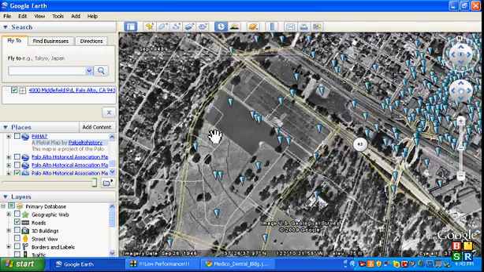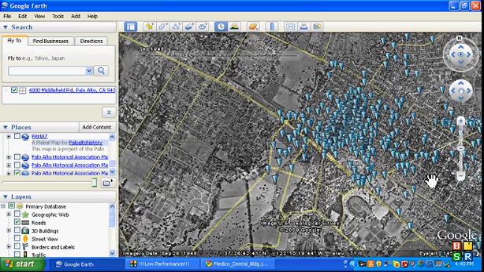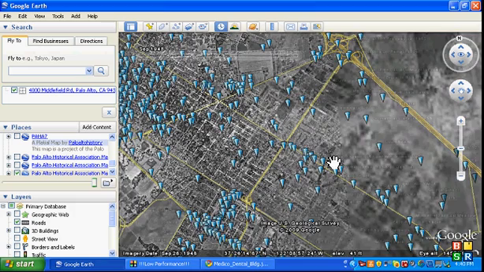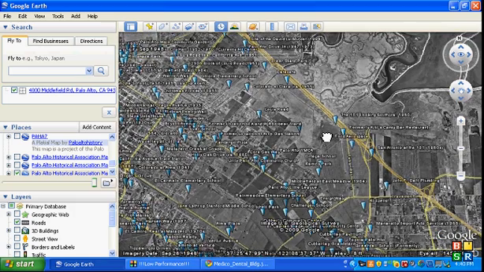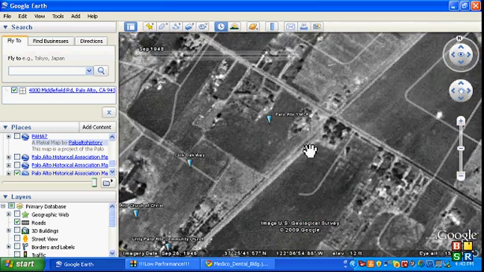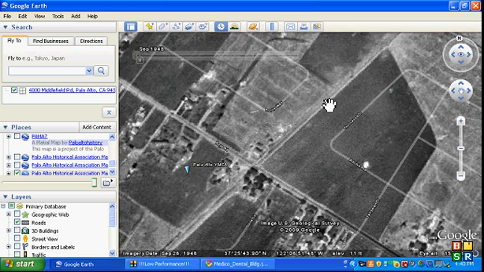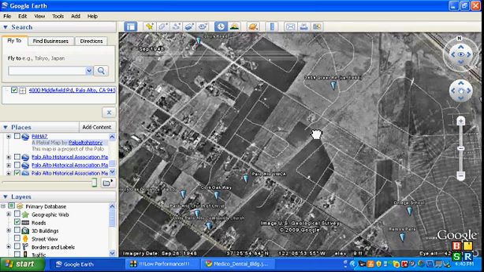I think if you want to get across town easier, zoom out first, and then you can just move the map with this little hand here. You can see that in South Palo Alto in 1948, a lot of this was just rural farm areas still and orchards.